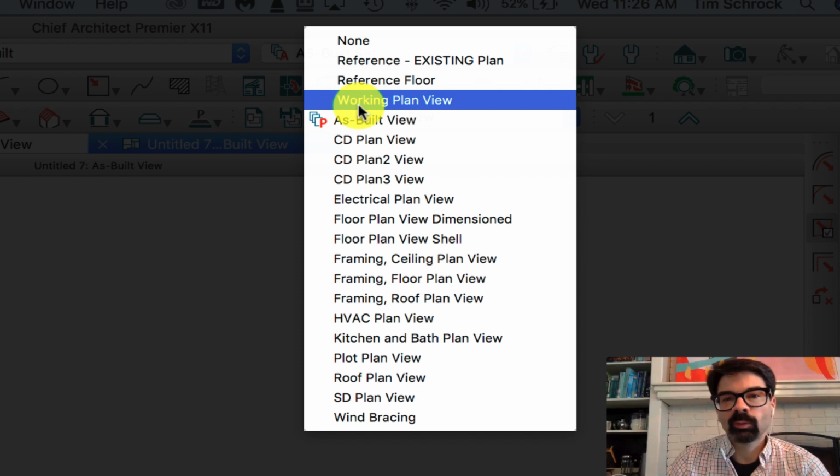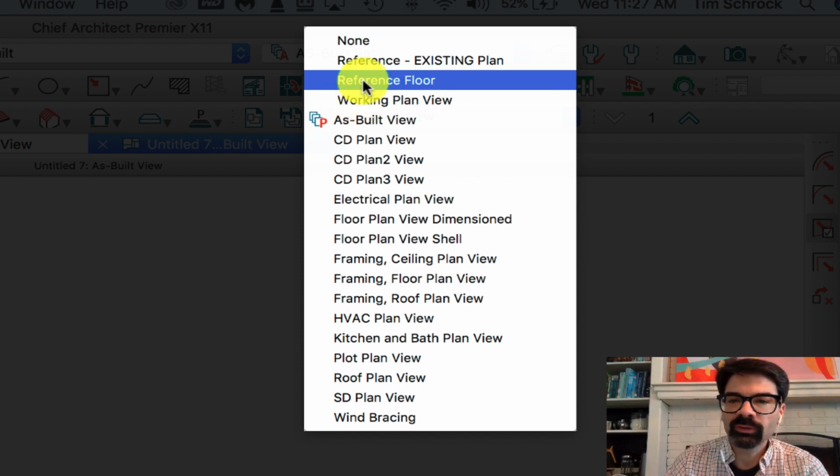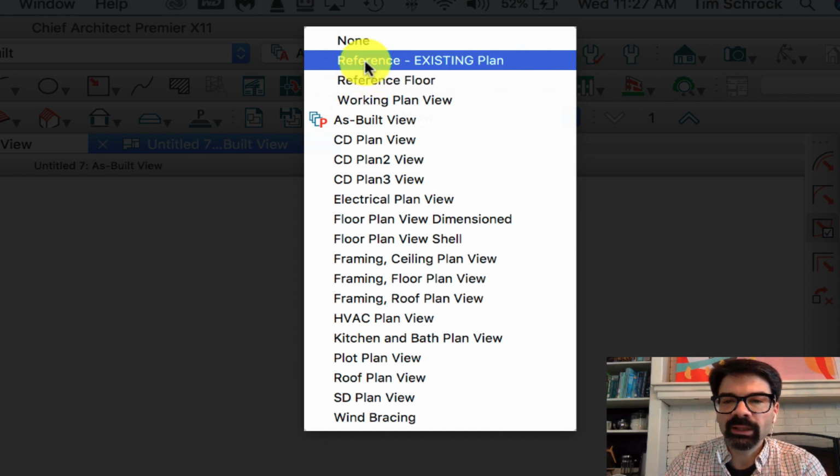Working plan view, that's what I work with, that's what I draw with. And then reference floor, if you want to turn on the reference layer, that will turn on the reference for you. As well as reference existing plan, the saved plan view will go to the CD plan layer set. You can then select a different plan to reference of your existing conditions, and that will turn all of the existing conditions gray and dashed lines.